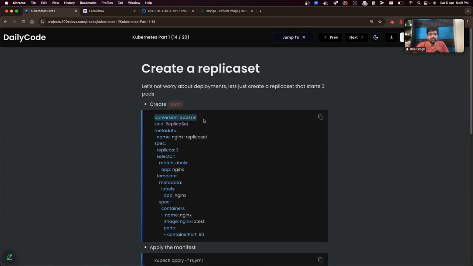API version not v1 apps/v1, kind not pod, replica set. Because हम क्या start कर रहे हैं अब replica set. Replica set will automatically start pods. We don't have to worry about starting the pods. वो job है replica set controller की. The replica set controller that's running on the master node will ensure always 3 number of pods are running.